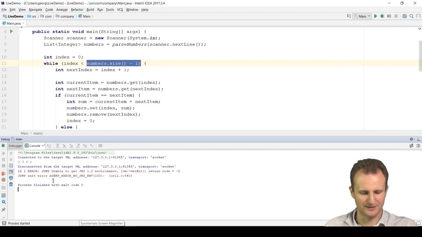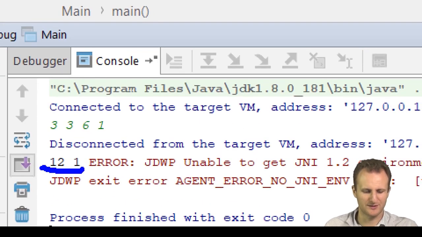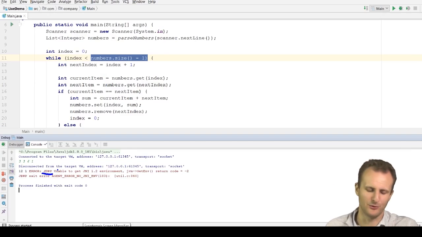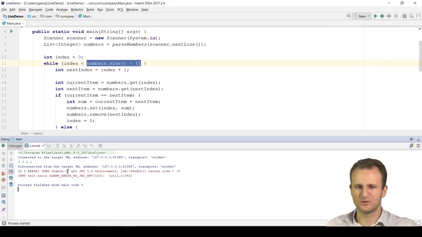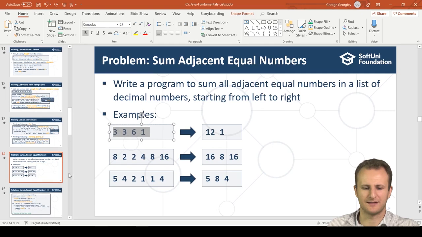3, 3, 6, and 1. 12 and 1 is my output, exactly as it was in the slides. Now ignore again this error. If you see this JDWP error here, you can ignore it for now. This is a setting in my environment. It's not related to the task we're solving.